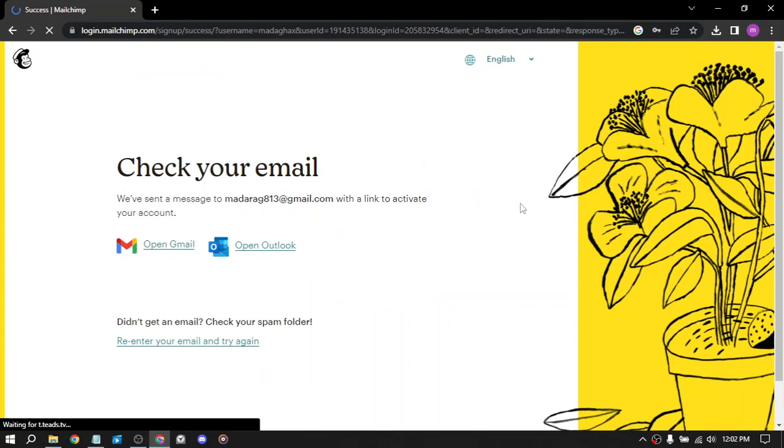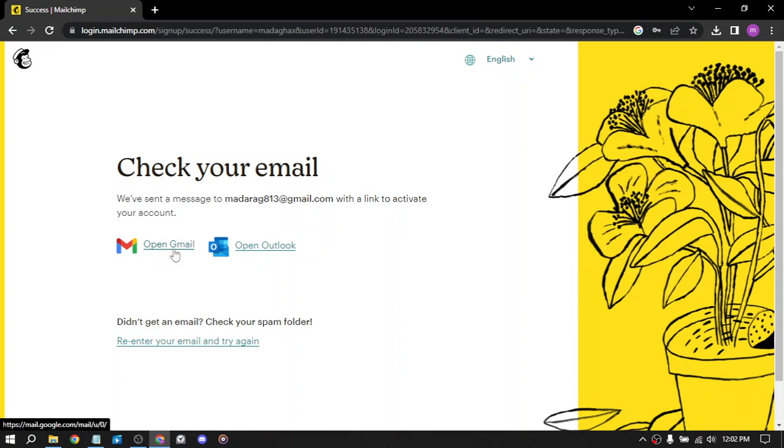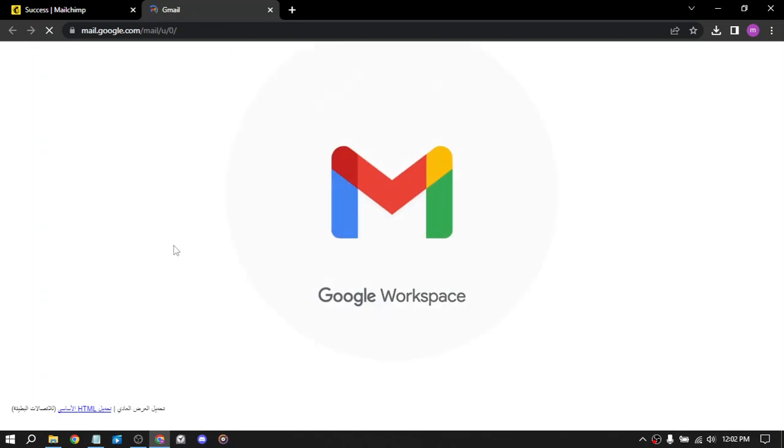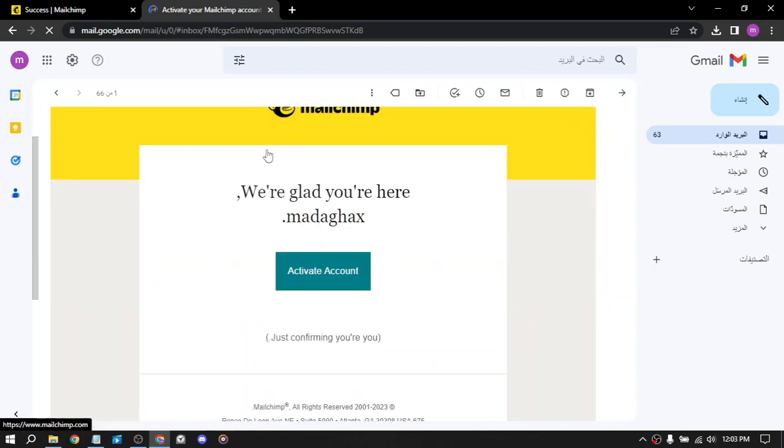Next, check your email to confirm your account. Let's open Gmail and confirm our account. Activate your Mailchimp account. Click activate.